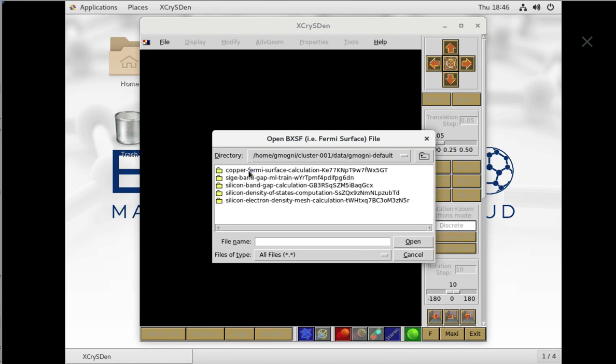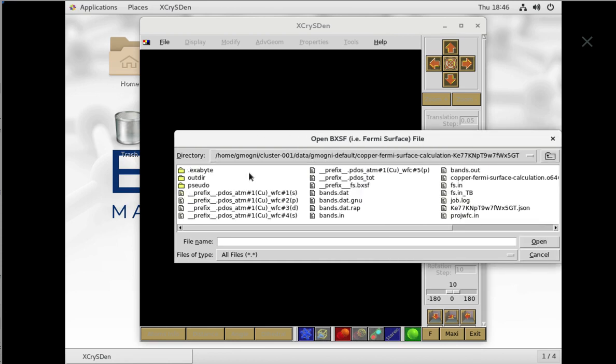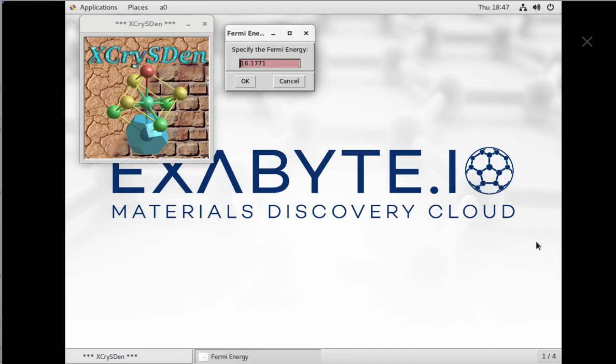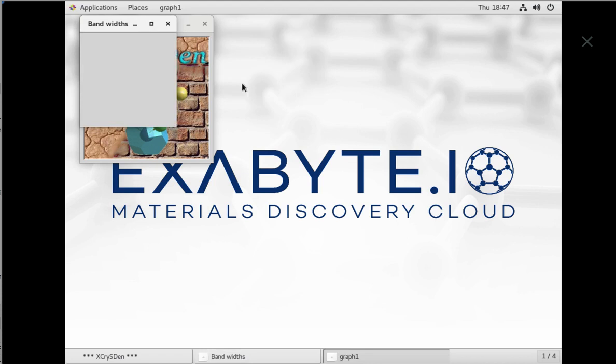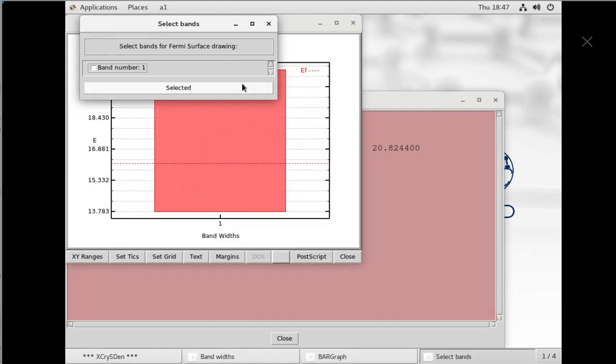Once in the correct folder, double-click to open the relevant BXSF output file, containing the Fermi surface data for our copper simulation. Accept the default value for the Fermi energy. Then, select the appropriate bands for drawing the Fermi surface.